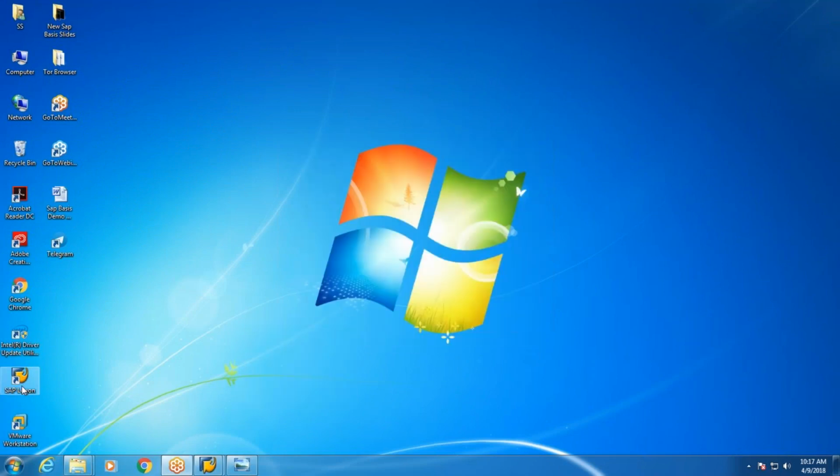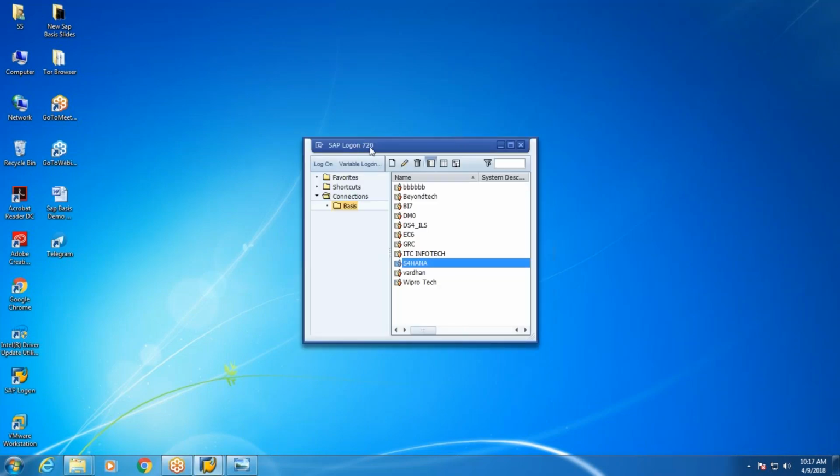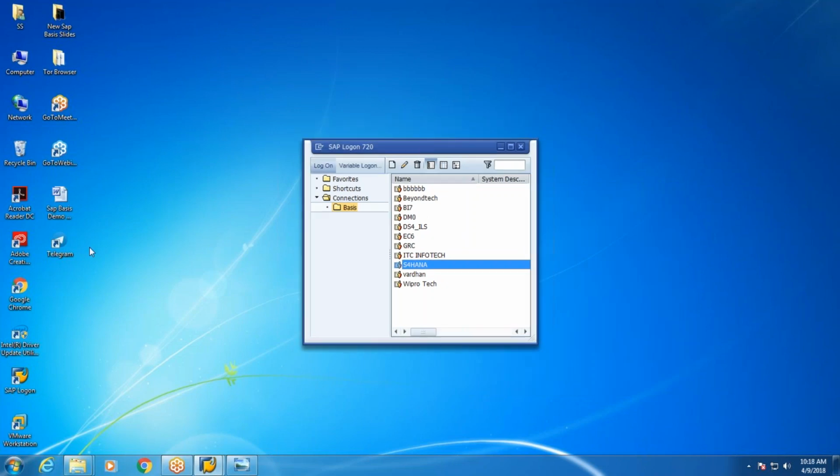See here. Whenever you click on SAP Logon, it shows as SAP Logon. This is a Windows supported SAP logon pad. In the same way, a Linux supported logon pad is there, and a Java supported and a browser supported logon pad are also there. So we have three types of logon pads.